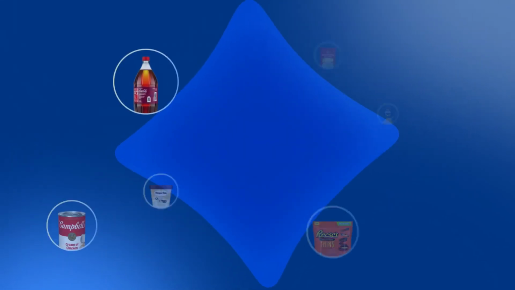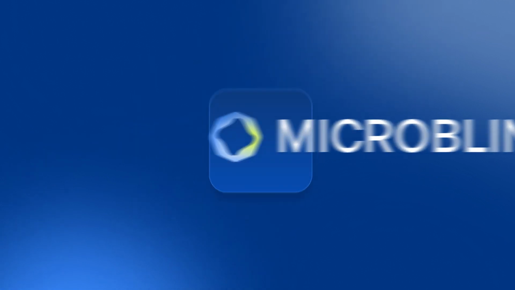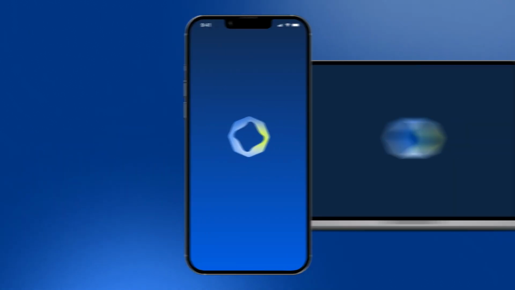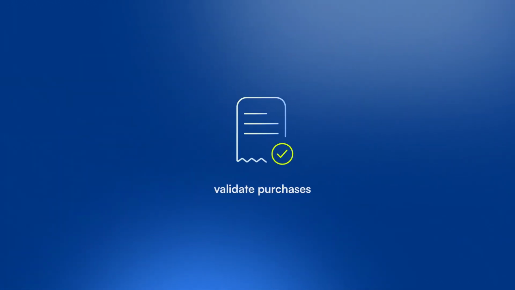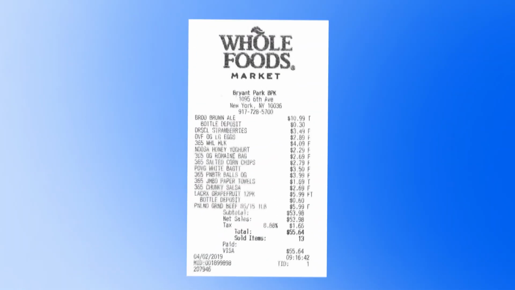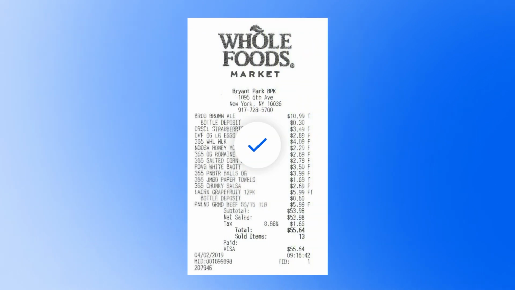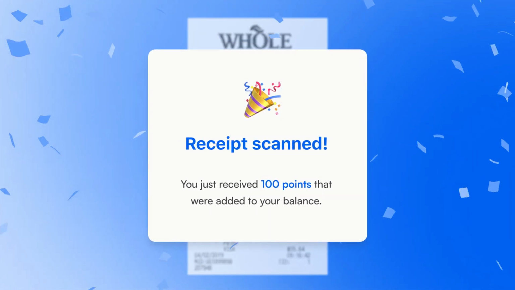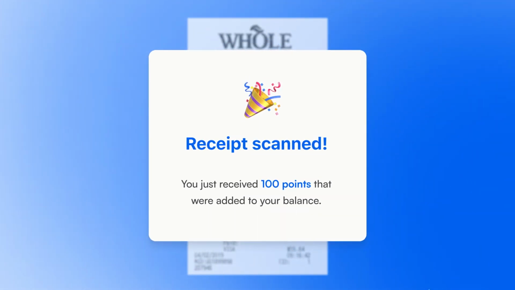Capture and extract first-party purchase data from physical receipts with Microblink. Integrate our technology into your existing mobile or web app to easily validate purchases, reward users, and unlock consumer insights. Our native mobile SDKs process receipts in real time, so users are rewarded instantly, boosting engagement and sales.